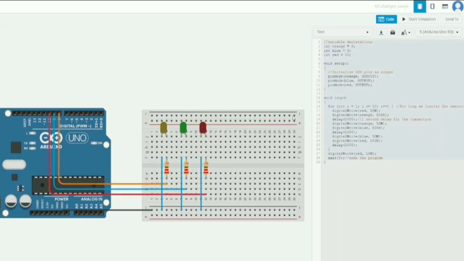We also have the int red for the LED red, and it is connected to pin number 10. So we have the void setup, which, as mentioned before, is a function that runs once when the Arduino is powered on or reset. It is used for initializing variables, pin modes, etc. In our case, we have 3 pin modes because we have 3 LEDs: the pin mode orange, the pin mode blue, the pin mode red, and all are set up as output.